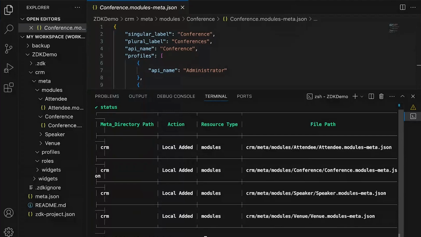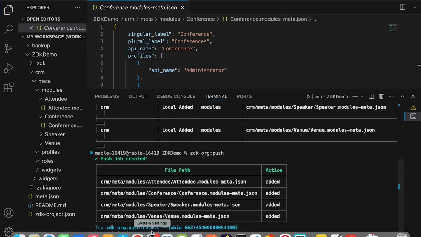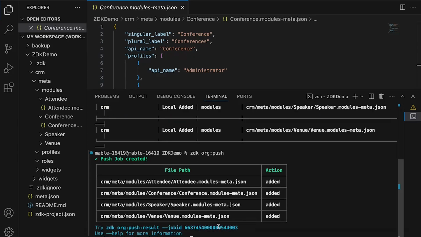I'll push these changes. The push command will schedule a job. It is an asynchronous command. And when we execute the push result command, we can see the result of the job ID that is getting created in the backend. So let me execute the push result command here.